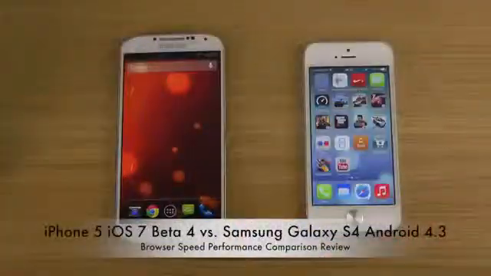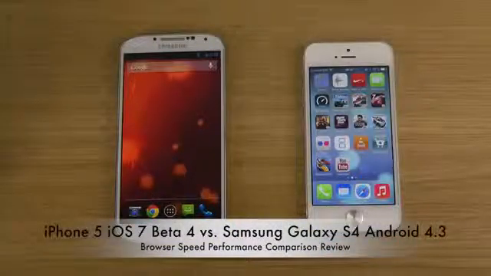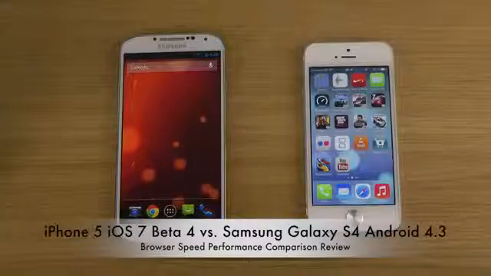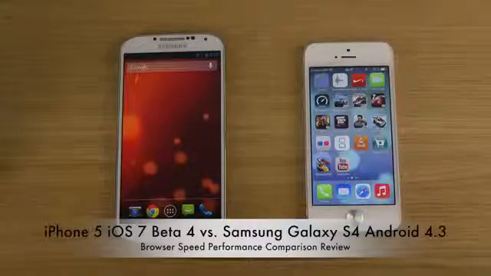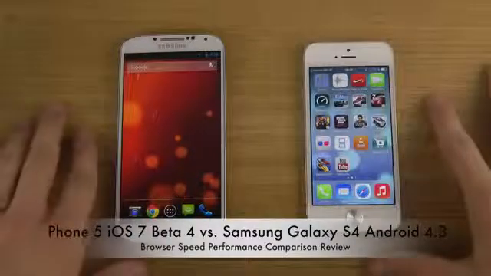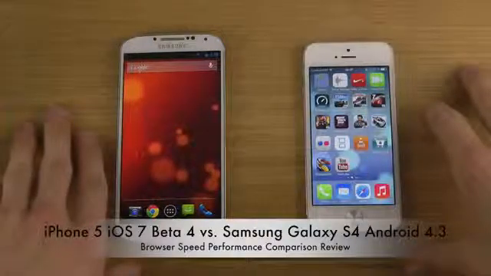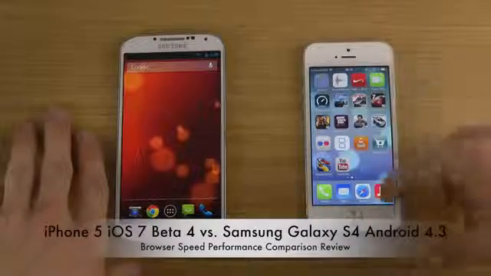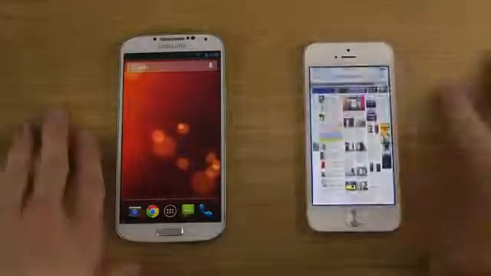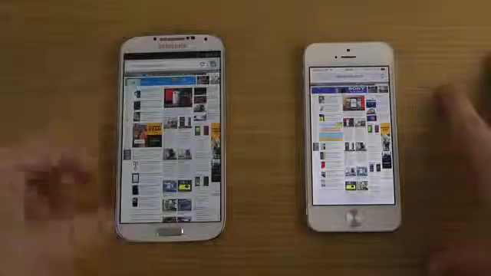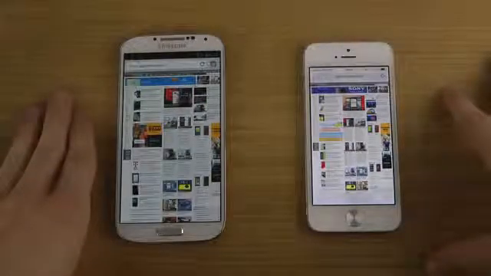Hey guys, so it's time to compare the Galaxy S4 here with Android 4.3, the Google edition, with the Google Chrome browser that you do get, versus the iPhone 5 with the latest iOS 7 Beta 4. So on my iPhone 5 over here, we're just gonna fire up Safari, and then we'll fire up Google Chrome that we do get on my GS4.